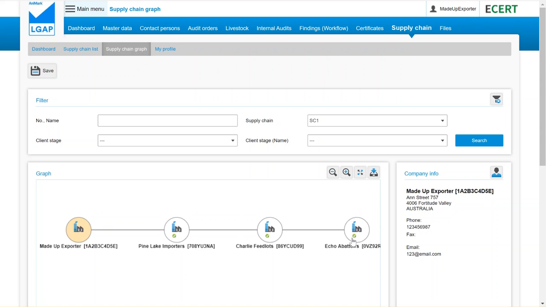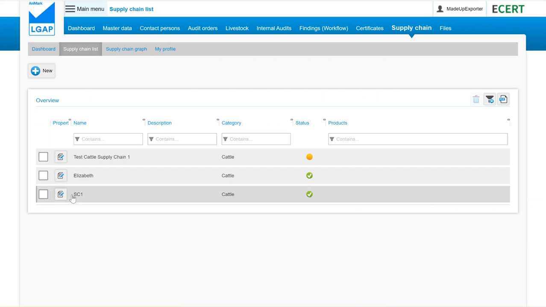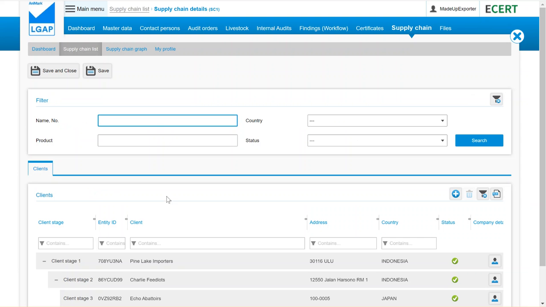So it's relatively easy, and you can build it any way you like to see it, as well as export data out of that supply chain list view. So again, you just come into here, open up the list, and hit the Excel export button.